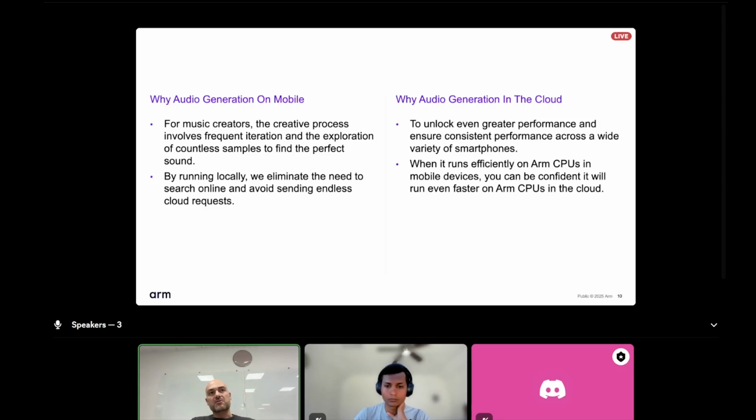But there are scenarios where actually the cloud is important. Cloud in the sense that it is complementary to the on-device AI story. For instance, there are scenarios where you cannot achieve the level of performance that you expect. Let me give an example. For this kind of use case, the kind of user experience that we expect is around 10 seconds, not more than 10 seconds, for generating an audio sample.